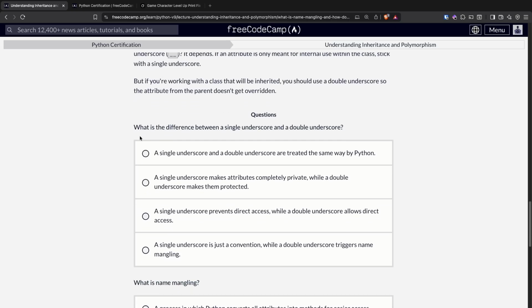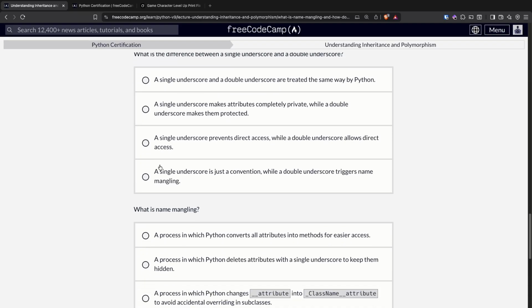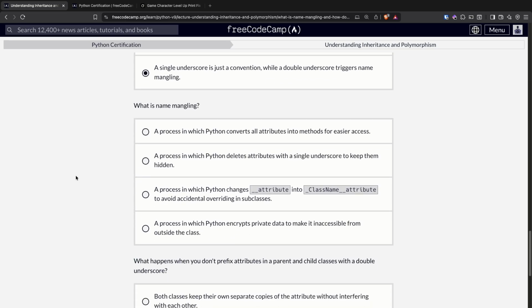So what is the difference between a single underscore and double underscore? They are treated the same? They are not. A single underscore makes attributes completely private, while a double underscore makes them protected? That is not true. A single underscore prevents direct access, while a double underscore allows direct access? It's not true. A single underscore is just a convention, while a double underscore triggers name mangling. I think that one's correct.